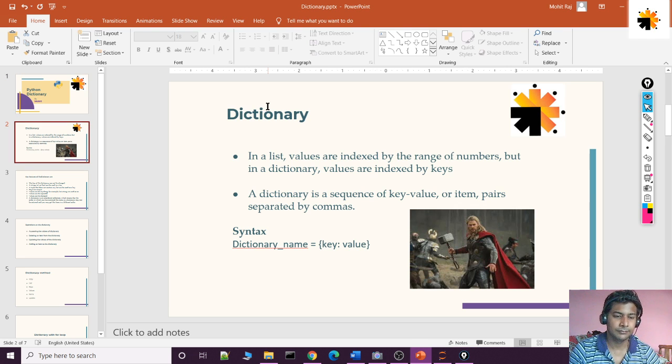So in the list, values are indexed by a range of numbers, but in a dictionary, values are indexed by keys. Indexed by key. So in a dictionary, we call the index a key. Means in the dictionary we don't have anything like an index. We use a special term, key.